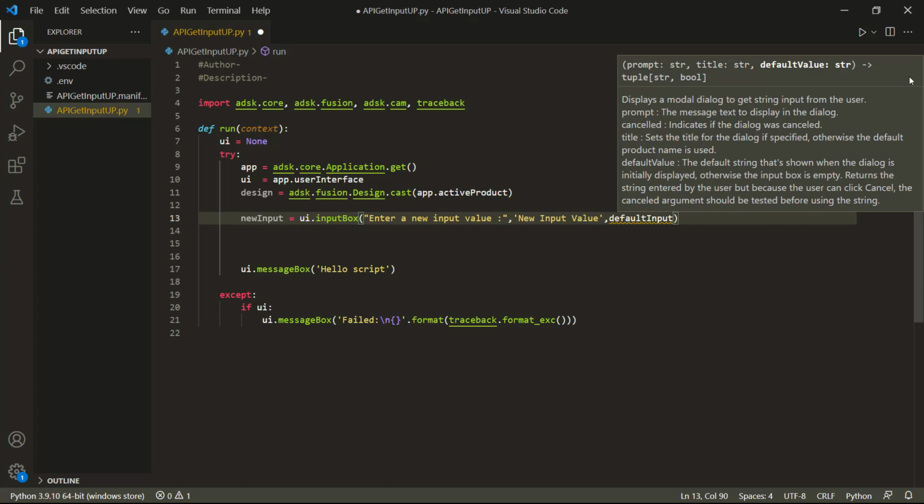And then notice that the return is something called a tuple. Now, what this actually is, it's something that can store multiple values. It returns a value in the case of a string. This is what the user sends back. And then there's this bool.